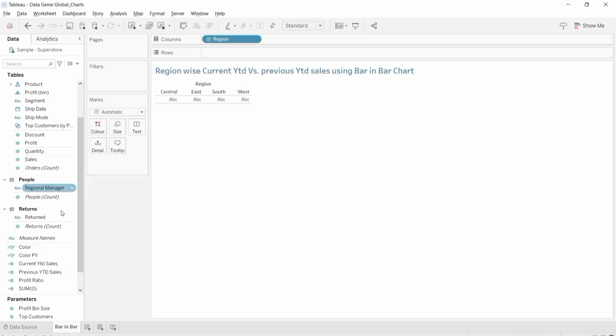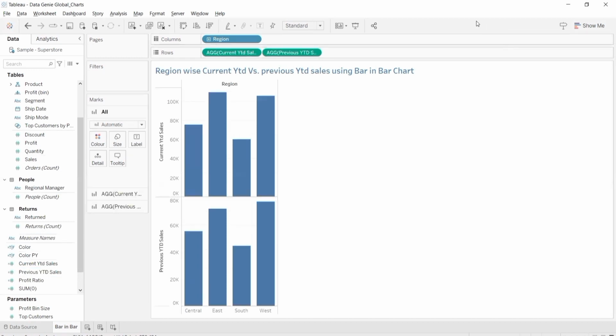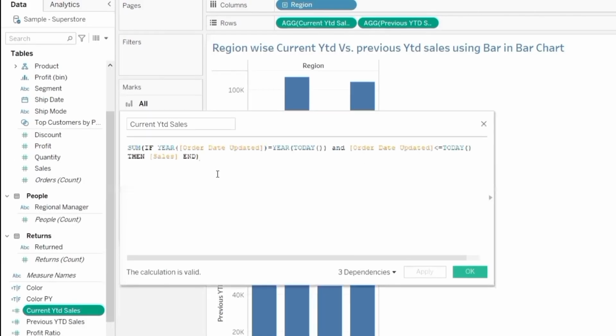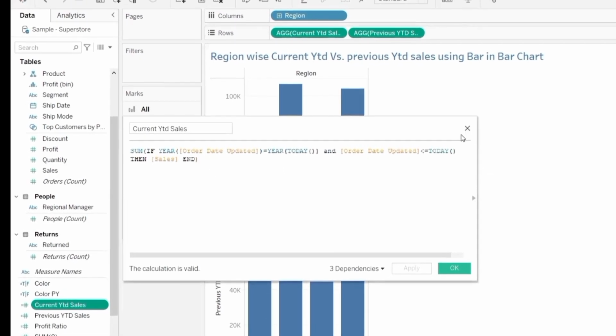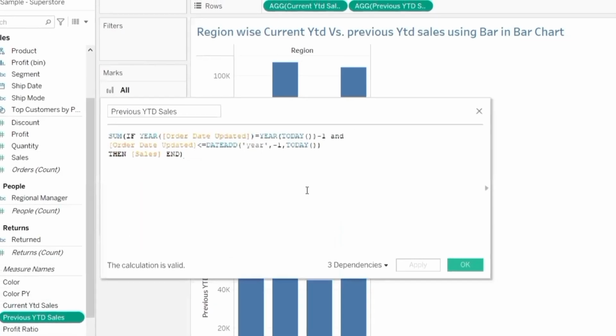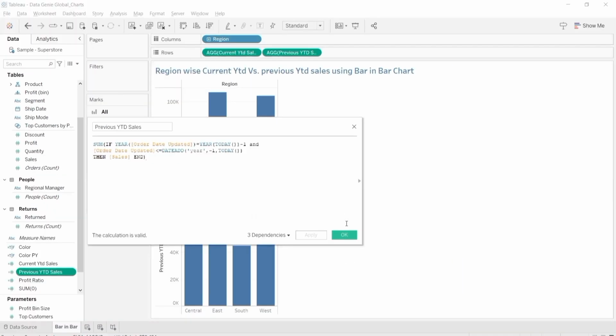I already have current year sales, current year YTD sales, and previous year YTD sales in the visualization. Let me show you the calculations which I have written. For the current year YTD sales, I have written the following calculation. And for the previous year YTD sales, I have written the following calculation. We are not going much into the calculation part because we'll be dealing with that in different types of calculations, which we are going to discuss in a separate video.